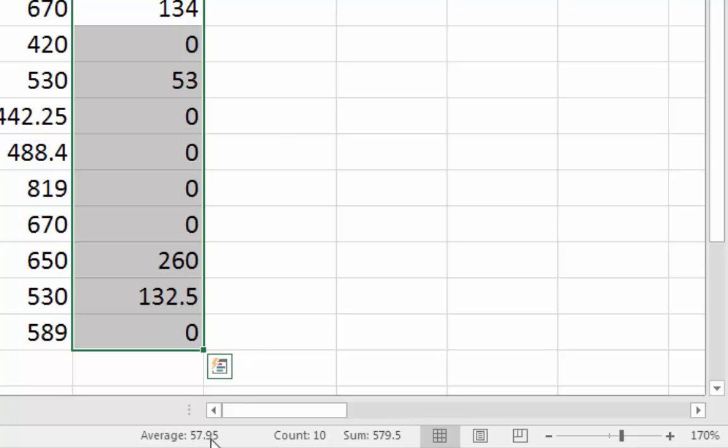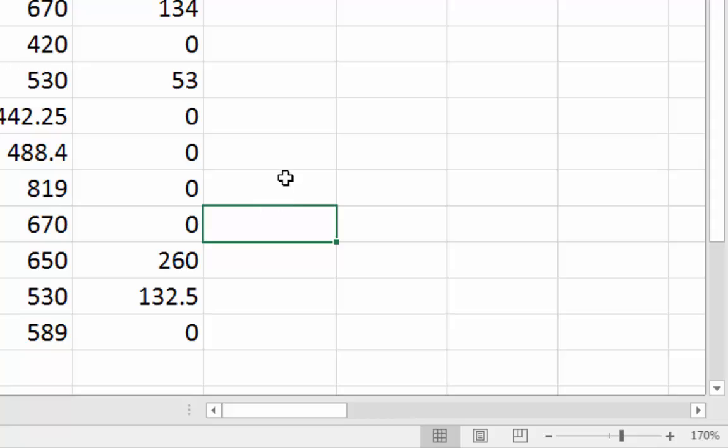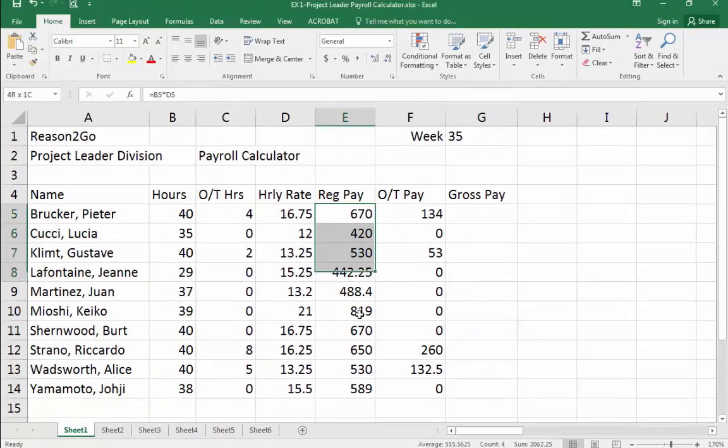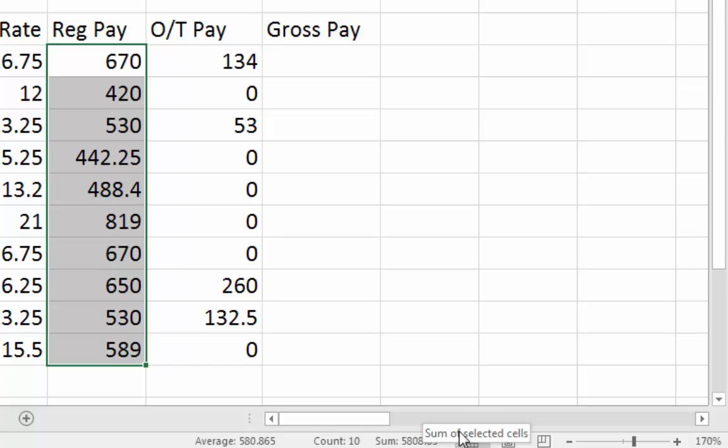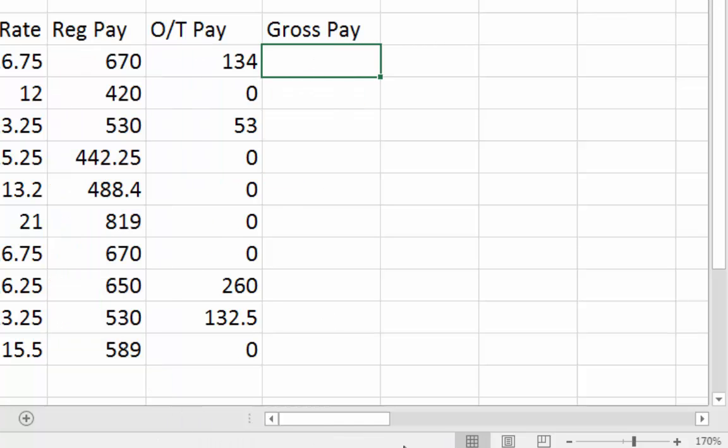So it gives me my average quickly. It gives me a count of how many numbers, and it also adds them all up. So I didn't even have to write a formula to get that answer. So if you quickly want to say, how much did we pay everybody in straight time this week? If I do this, I can look at the bottom and say, we paid him $5,800, and change. So without my even having to do anything, it'll give me the adding up. And it'll also say that on average, our 10 employees each made $580 a week, or this week, whatever it was. So that's another little thing that shows up down below.